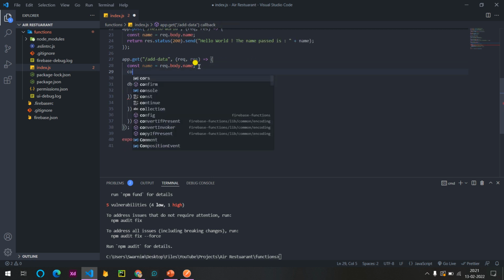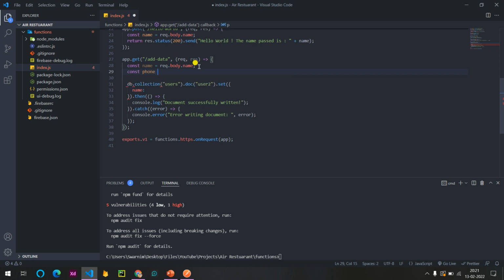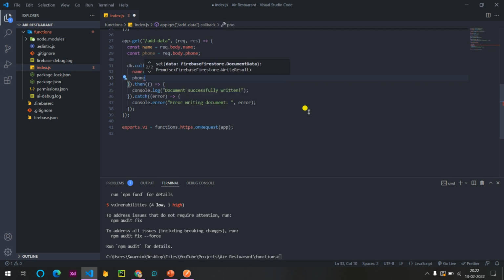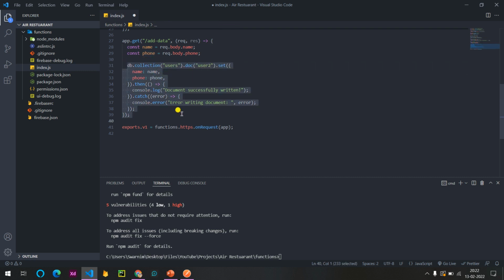Let's also get the phone number in the same way. Phone equals request.body.phone. Okay, and let's just get this variable and pass it into the database, store it into the database. And phone, which is equal to phone, you need to close it with a comma. Make sure all the indentation and syntax is proper. And after it's successfully added, it will go on to the then, else if something went wrong, it will go on to the catch section.